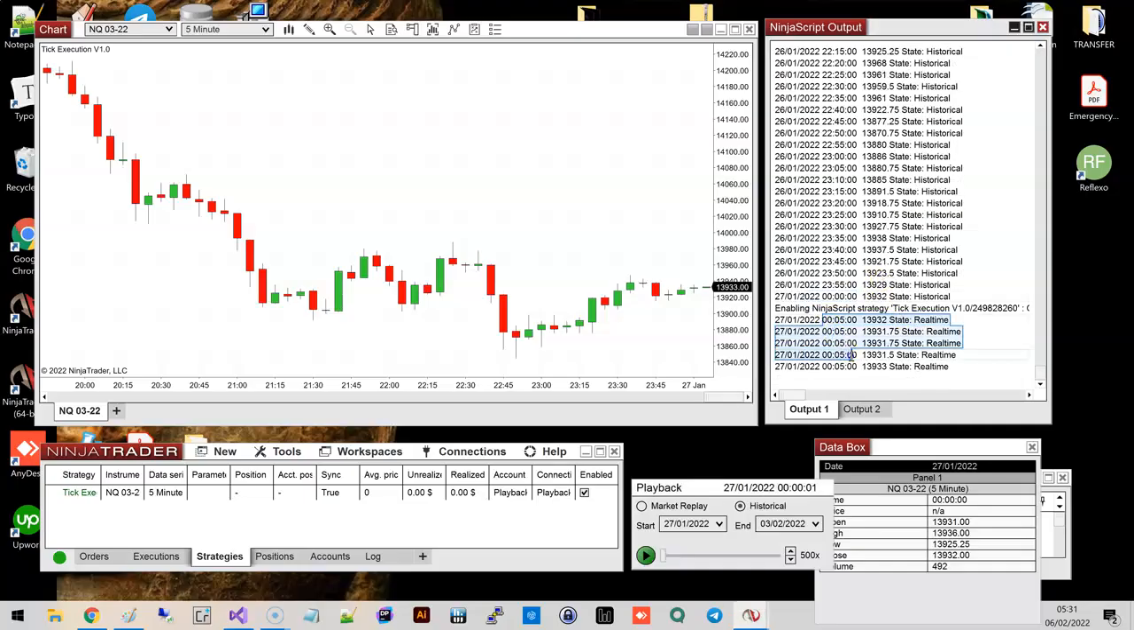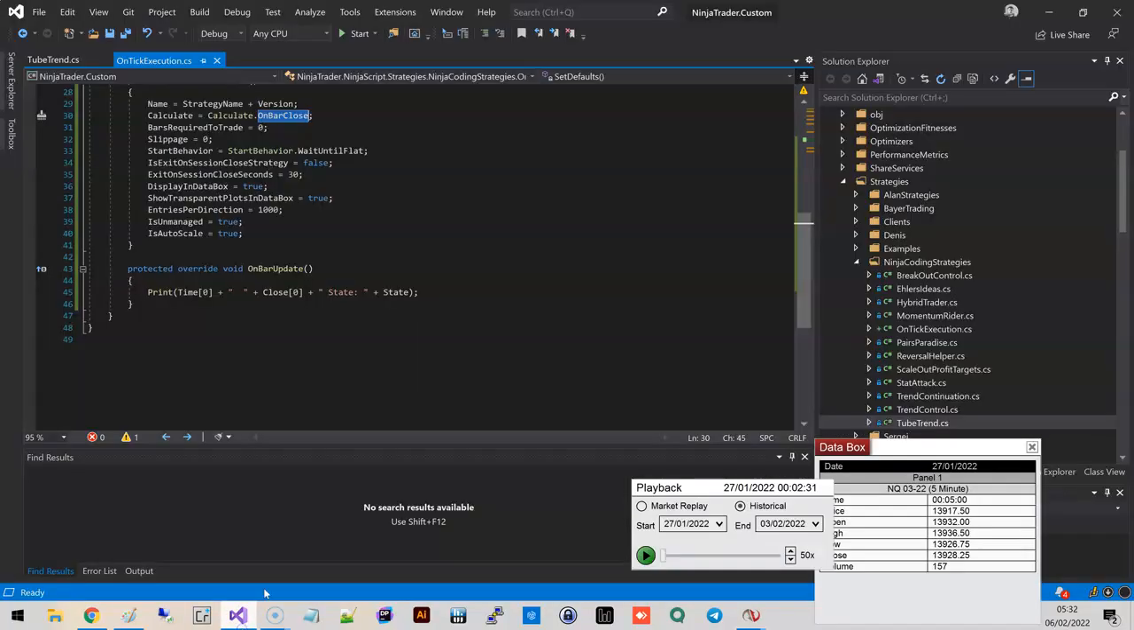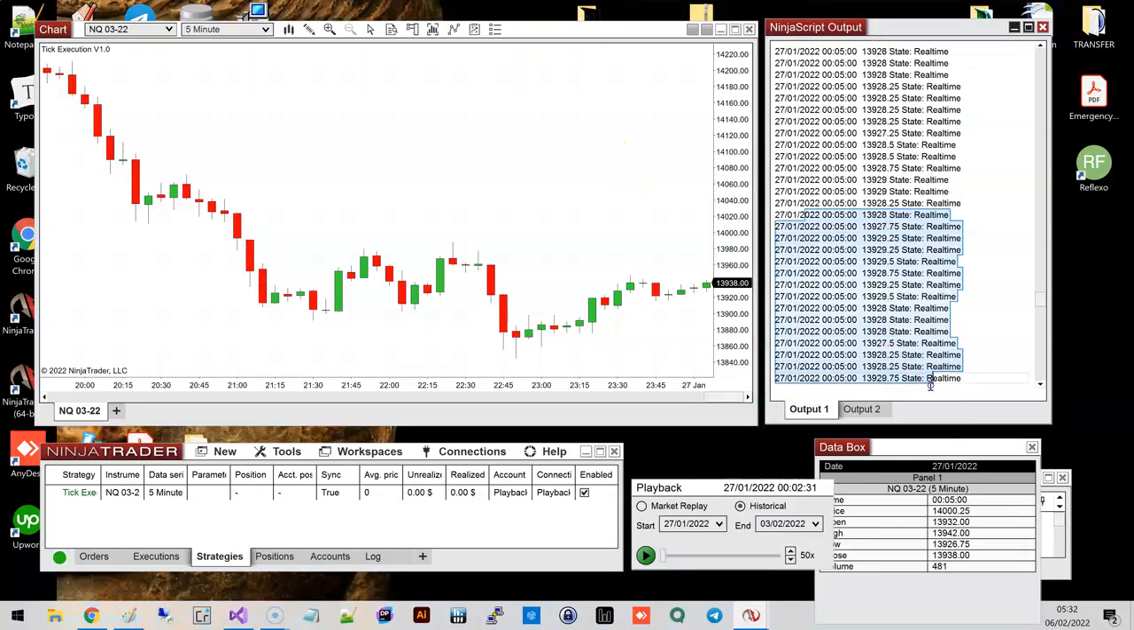NinjaTrader is executing on each tick. You can see this bar is still forming, and it's just giving me the tick price. So I'm just printing out the tick price all the time. So although on the historical this index will just give me the close, on the live it just starts giving me the tick time. Okay, so how do I get it to print on bar close?